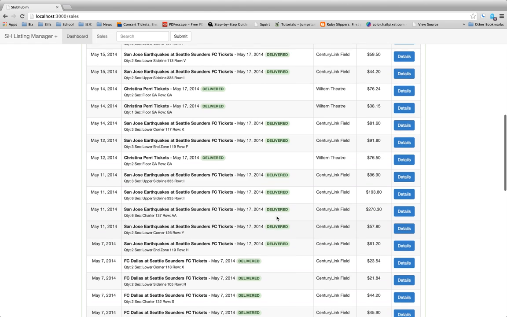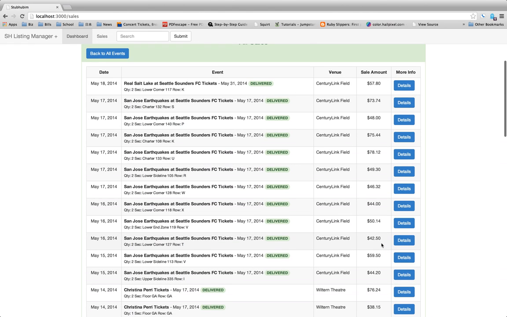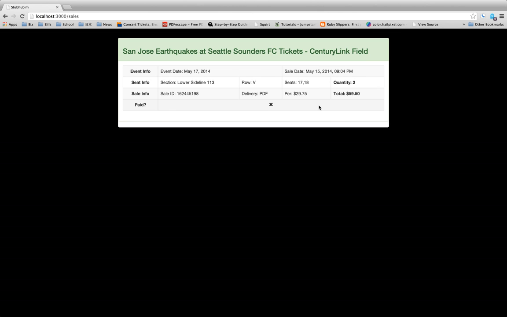But just like on the dashboard page, if we want to see information for a particular sale, we can just click on the details. So this is for section 113V, and May 15th was the date of the sale. Once it loads the partial into the modal, you'll see all the detailed information for this sale, lower side line 113 row V, whether or not we've been paid, total for the sale, all that great information.